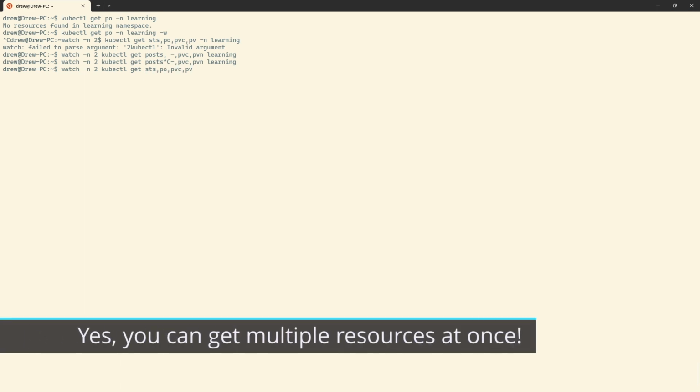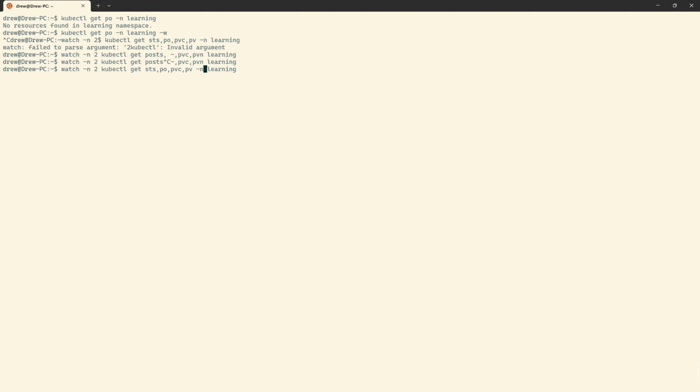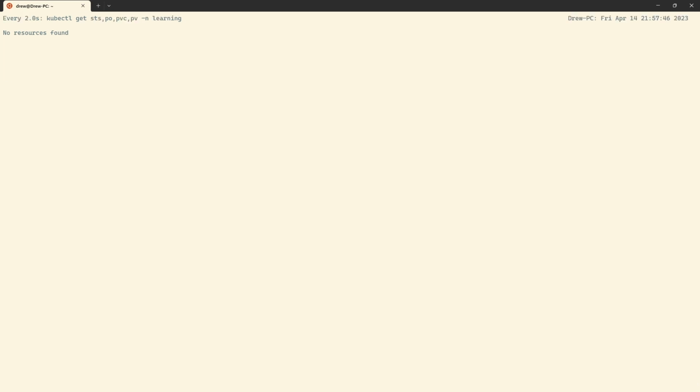PVC PV namespace learning. Okay, so persistent volumes and storage classes are not namespaced in any way whatsoever. They are cluster scoped, which means anything from any namespace can access those things. So yeah, the persistent volume isn't actually in a namespace. We don't need a -n learning on that, but we can still get hold of it regardless of the fact we're providing a namespace. So let's run that. No resources found. Brilliant. That is a good start.